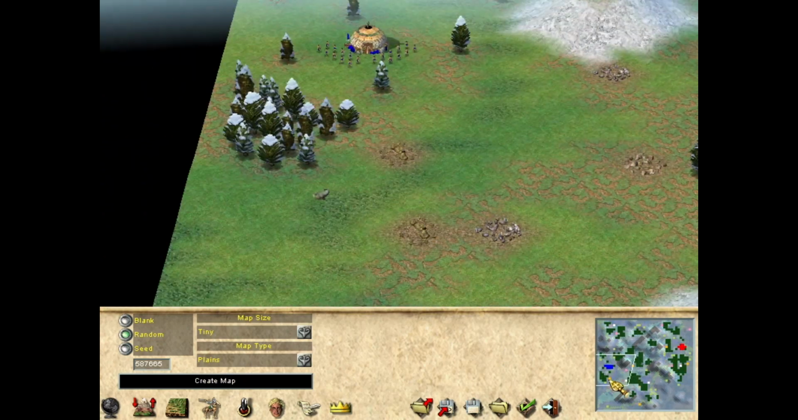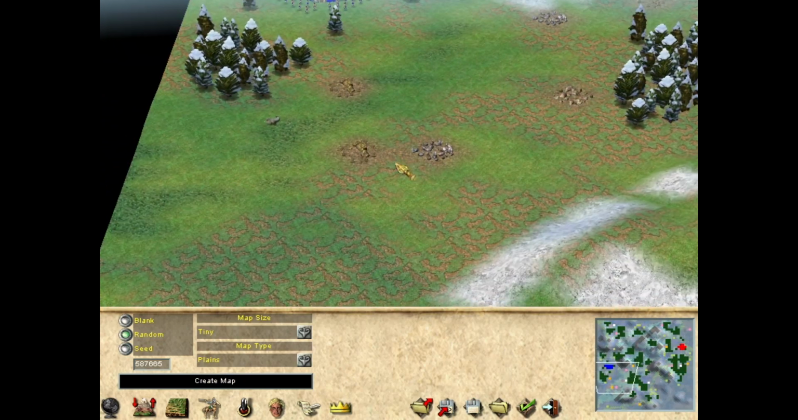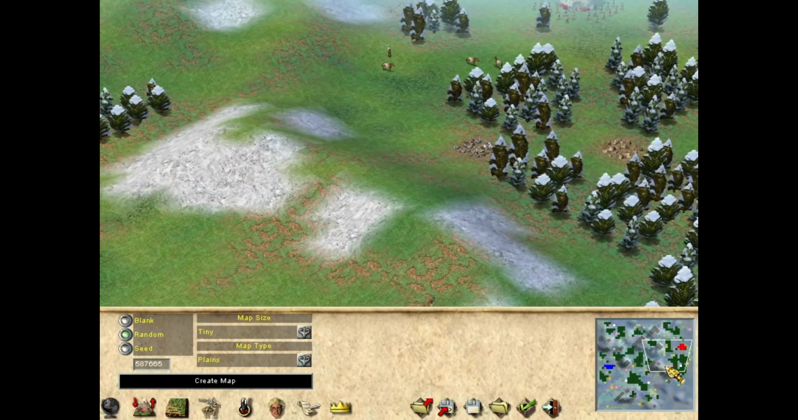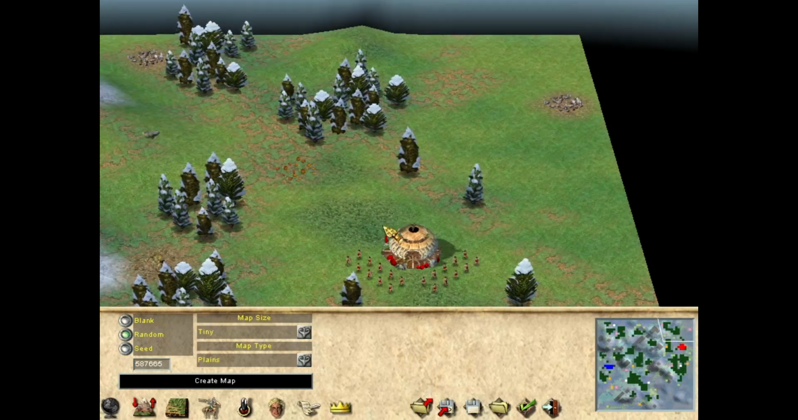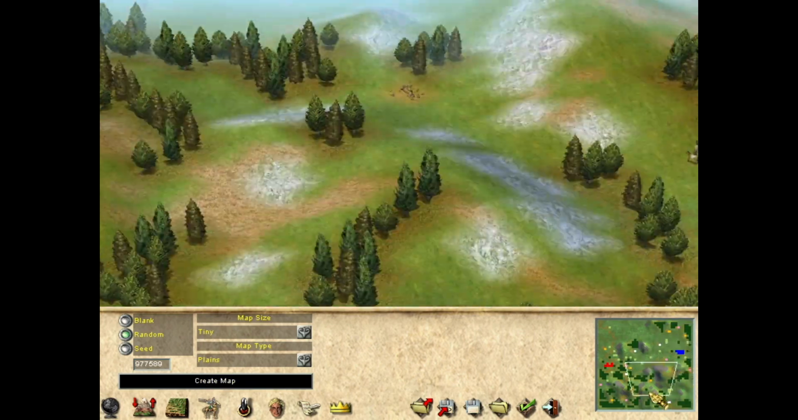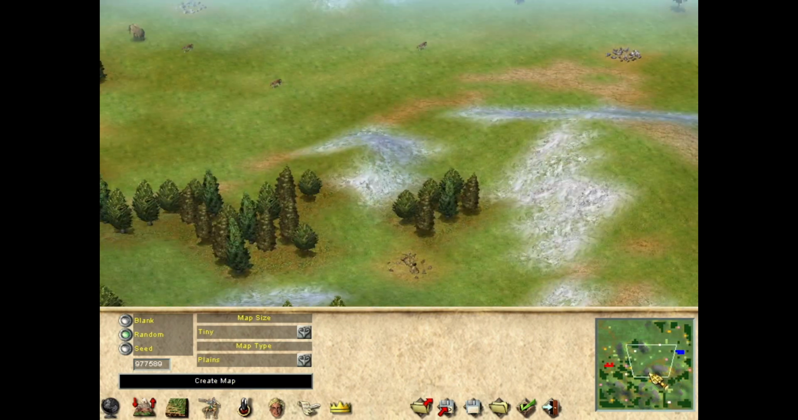Here is a more evenly distributed set of iron mines. So you have 3 irons on this side, and then you have 3 irons on this side, which would be more fair if you're playing Grand War. And you also have these hills. This is a normal plains map again.